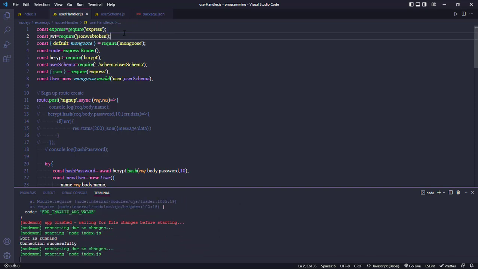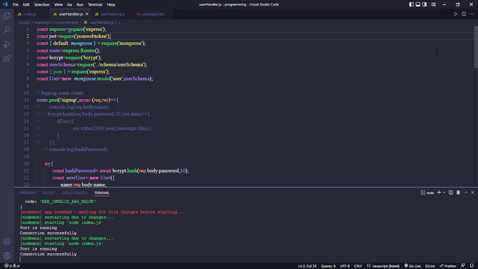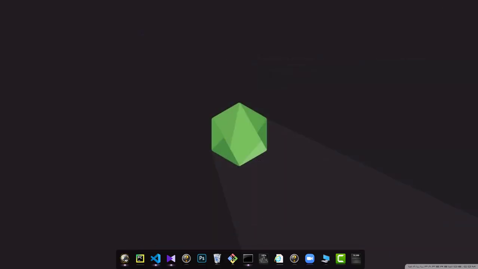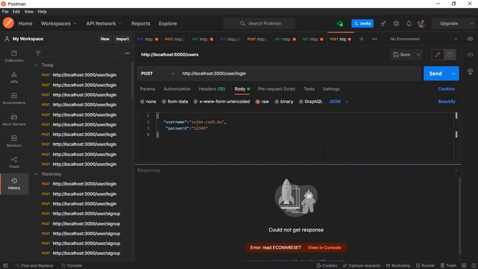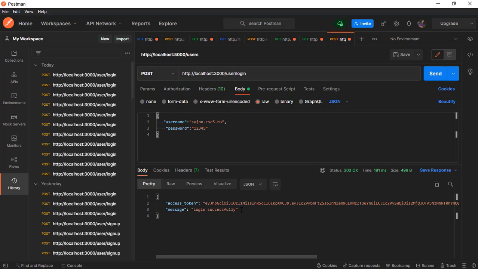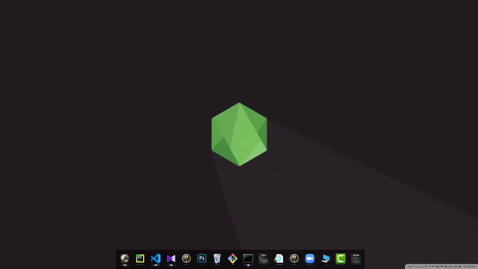After importing this, now we test the project and go to Postman and send the request. Okay, the problem is solved and we get the data: access token, and the message is login successfully.